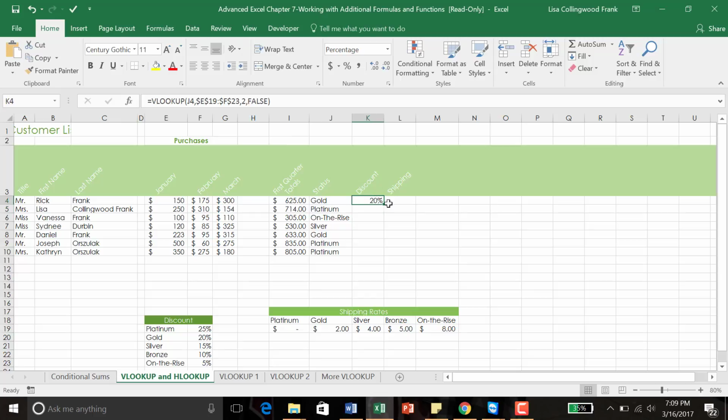It did not change this number. However, when I copy it down, it now has changed this lookup value relative to whichever row I happen to be in, but it has kept this table array consistent. And you will see that it changed the discount percentages according to the status of the customer.